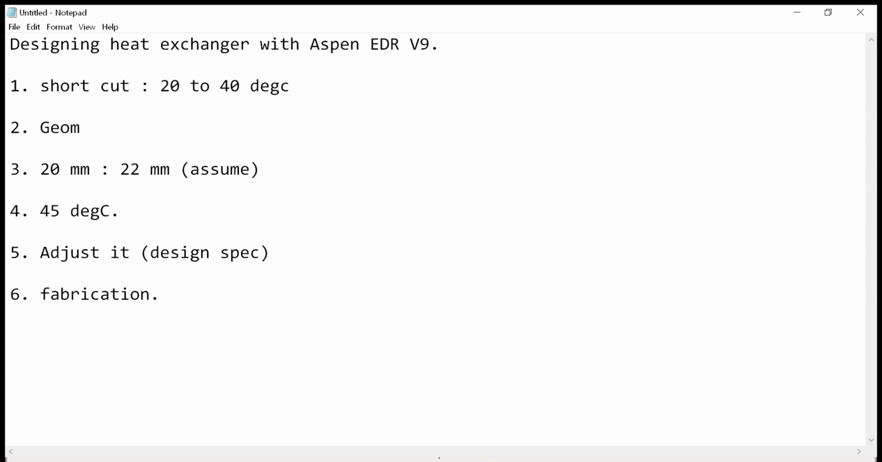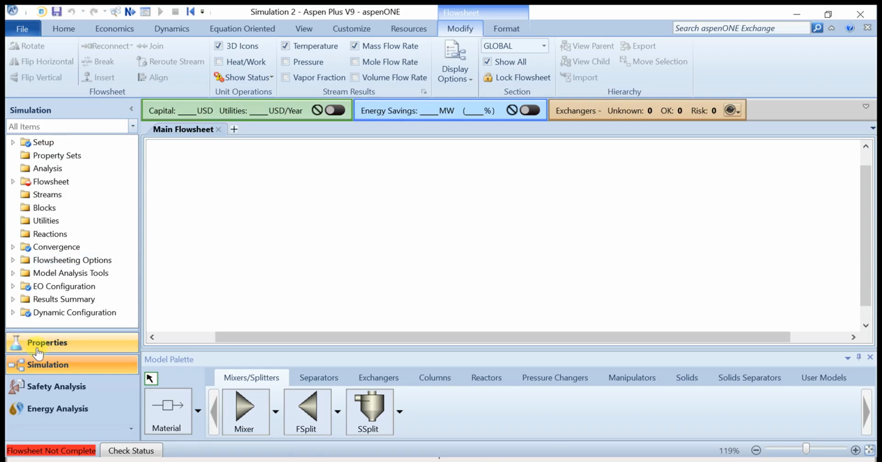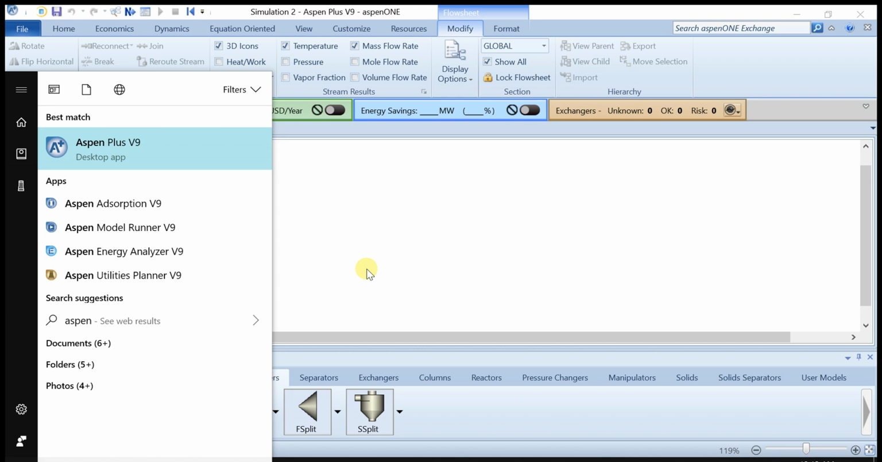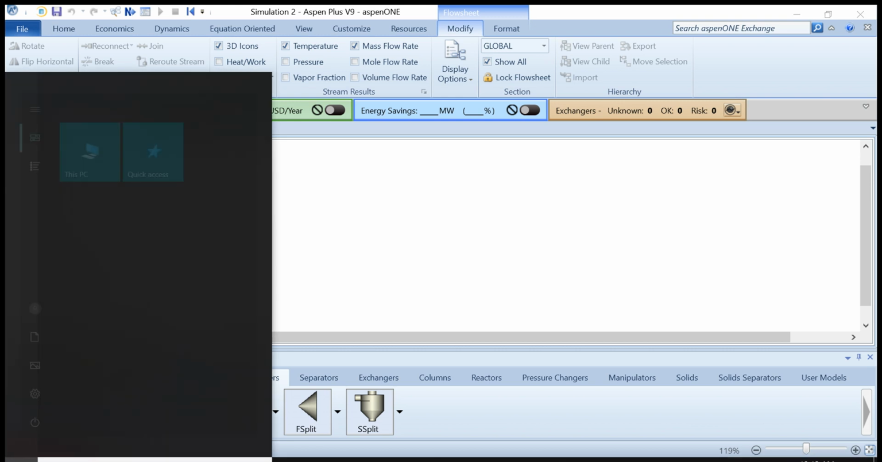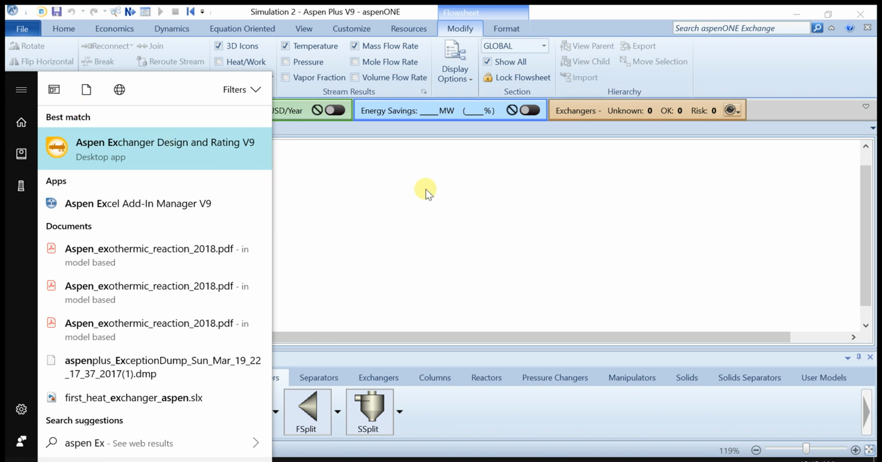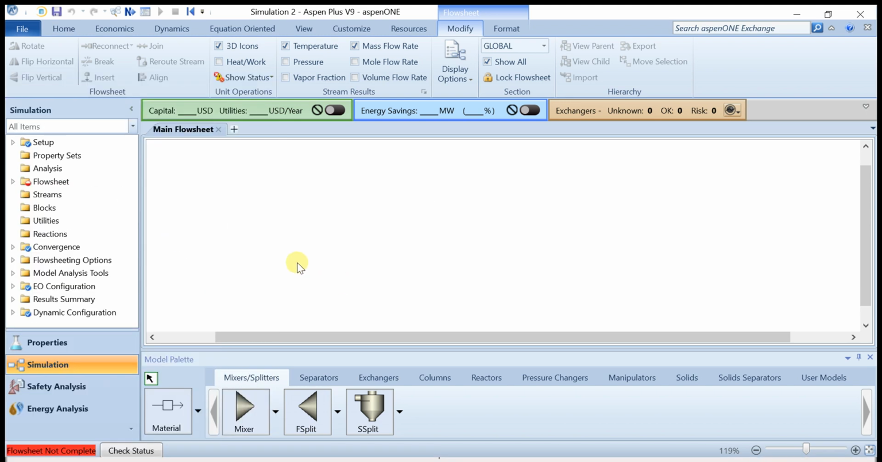So I have already opened Aspen Plus. How to open Aspen Plus? We can directly click the Aspen Plus app here. We are not supposed to open Aspen Exchanger Design and Rating separately, because this comes automatically in Aspen Plus. How, we will see.